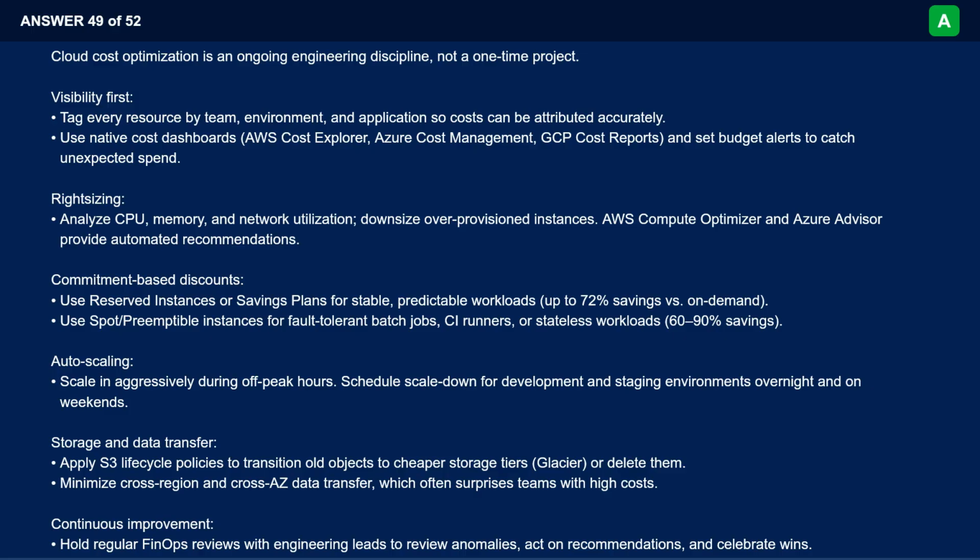Auto-scaling: scale in aggressively during off-peak hours. Schedule scale down for development and staging environments overnight and on weekends. Storage and data transfer: apply S3 lifecycle policies to transition old objects to cheaper storage tiers, Glacier, or delete them. Minimize cross-region and cross-AZ data transfer, which often surprises teams with high costs. Continuous improvement: hold regular FinOps reviews with engineering leads to review anomalies, act on recommendations, and celebrate wins.